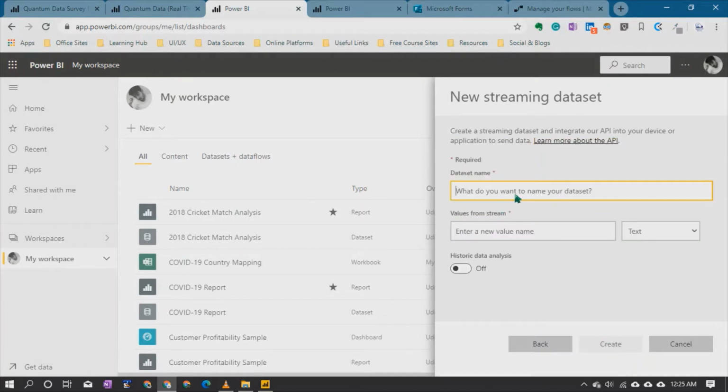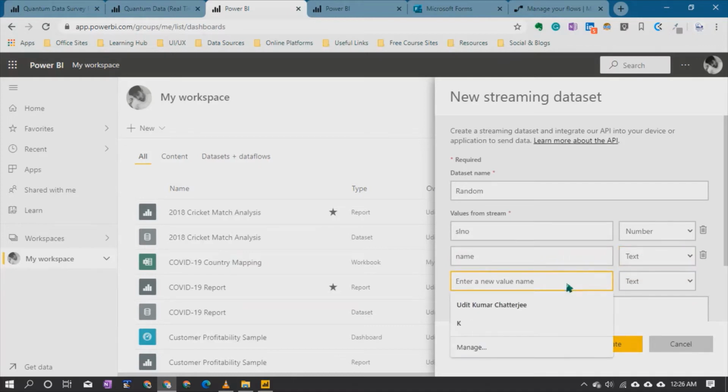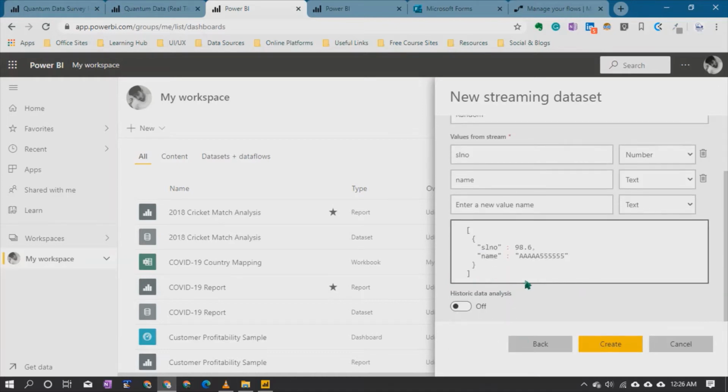Now here, for the dataset name, you can give any name, just a random one. After that you can enter the column names and their data types. So for serial number I give a number type, then for name I use text type, then something else, maybe. You can see that the API key value pair is generated below that. And always remember to switch on this historical data analysis.